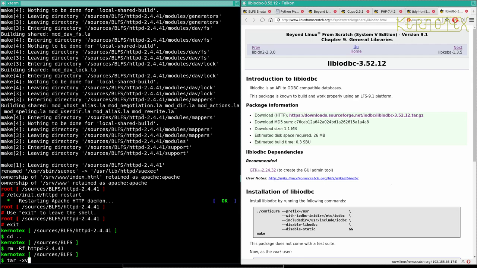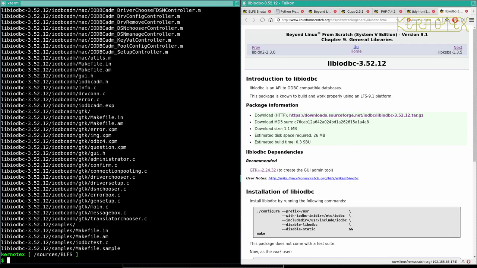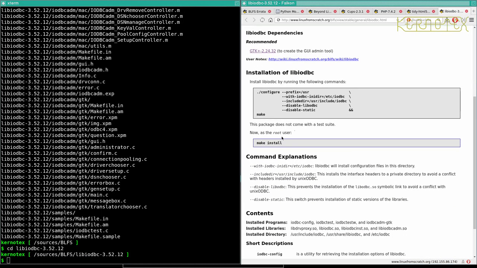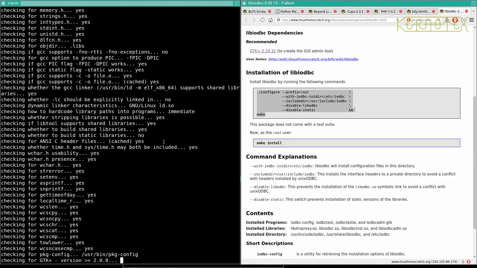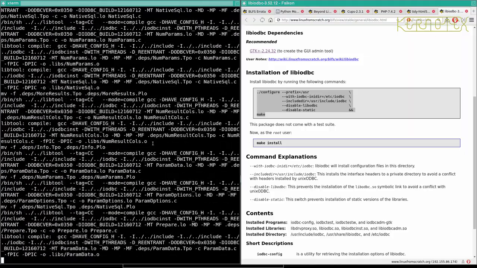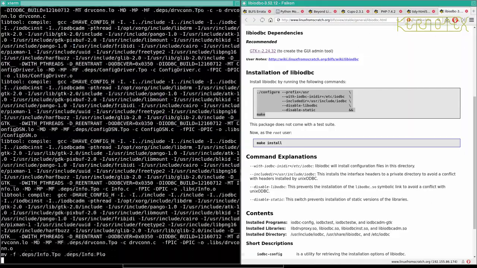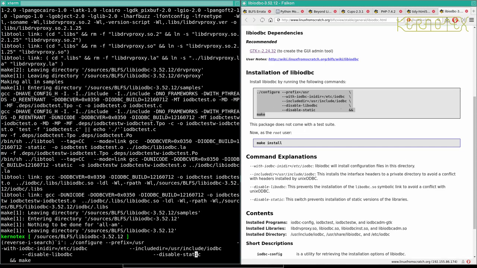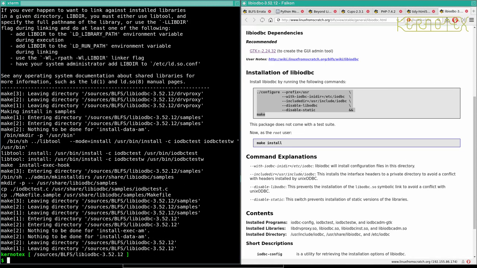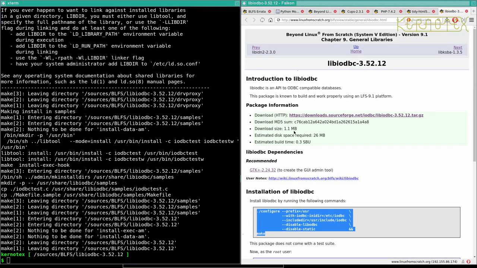Right, so libiodbc. So let's just check the options here again. Looks like we don't need to modify anything. Okay, and let's install package, and that's complete. So back to general libraries, and that's libiodbc.